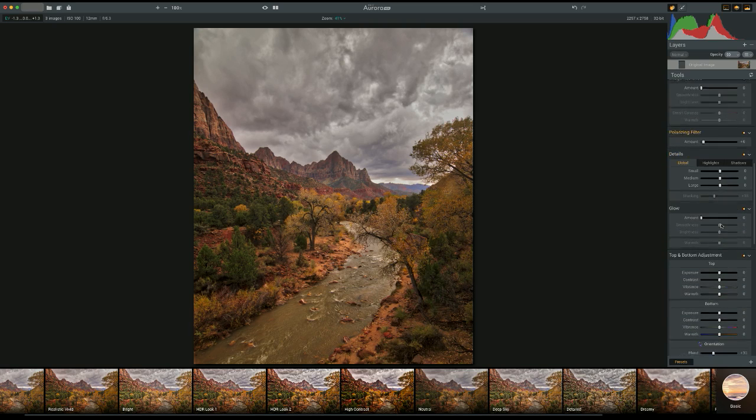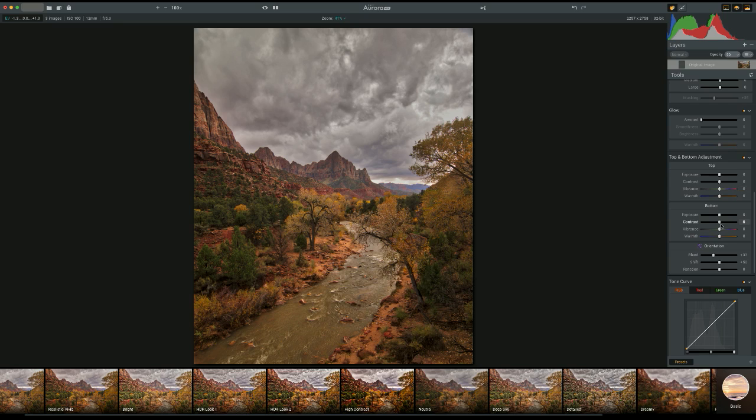Another great addition to this software is the top and bottom adjustment, and this works great on landscape photography where you have a very distinct horizon line. So down here you can shift the tool around and it acts as a neutral density filter. So I can adjust the top part of the scene, darken it a little bit, and adjust the contrast separately from the bottom part of the scene.